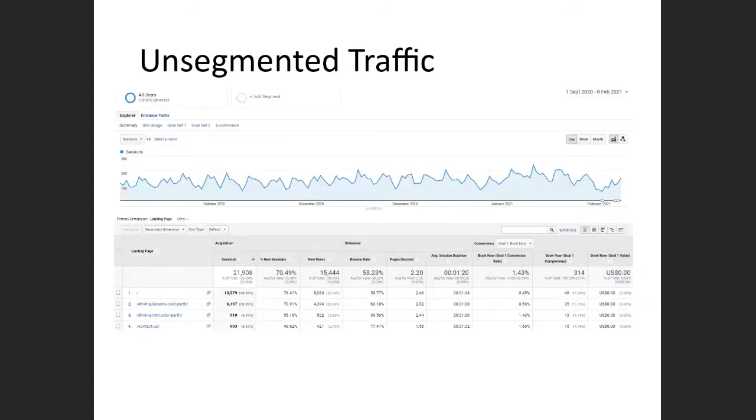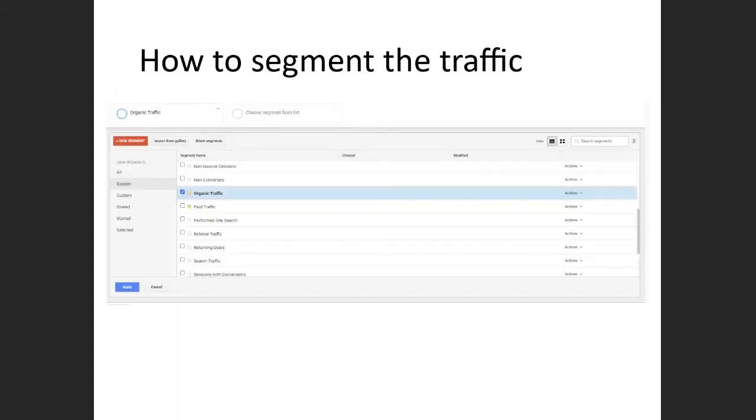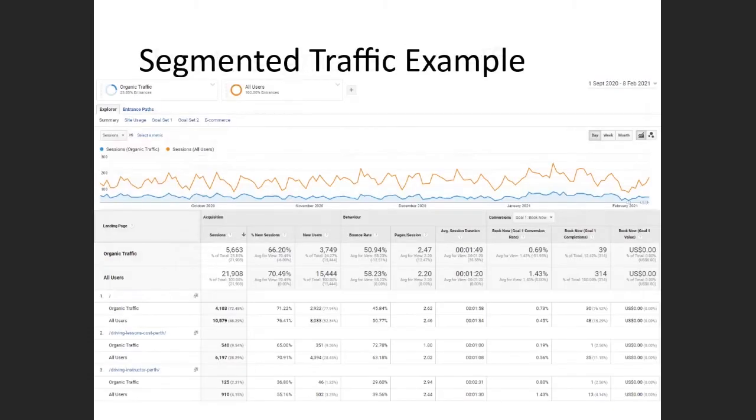So to do that, you just click on the add segment hoop, which is just there. And there are some pre-built in segments. So on the left there, we can click system and go down to organic traffic. So you can turn that on and you can have multiple segments turned on at once. So this now is segmented for organic traffic, which made up, I think that says 25% of the traffic. And the all users segment is still on, which plots that nice couple of lines for us.